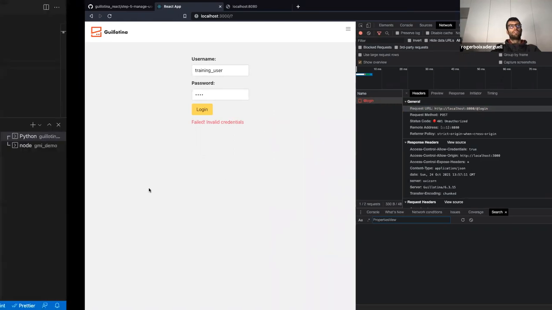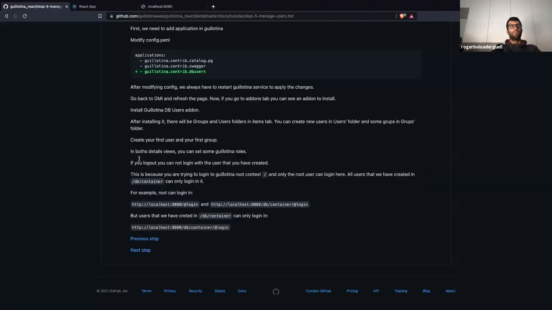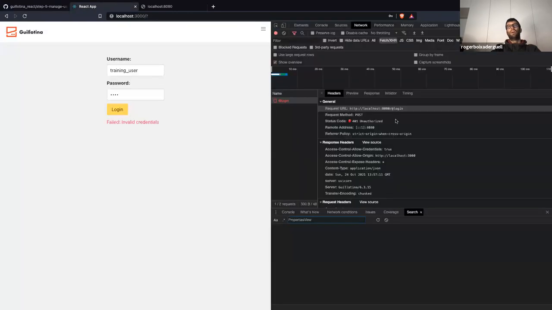To solve this, well, I will explain the reason. The error says that we can't log in against the root path in Guillotina. But root users can log in in this context and in the container context too.